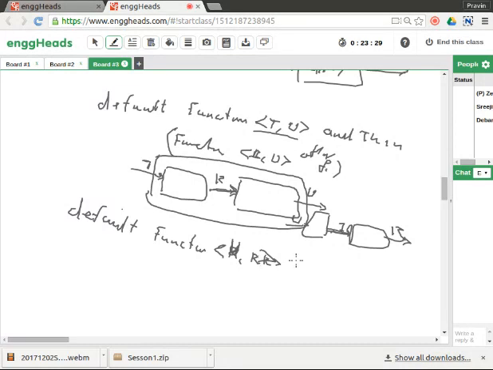Name of the method is compose, and the parameter to that would be a function which is from U to T. And the method on which I am invoking is T, and this is the method which is before the current method. So that would be a new function.